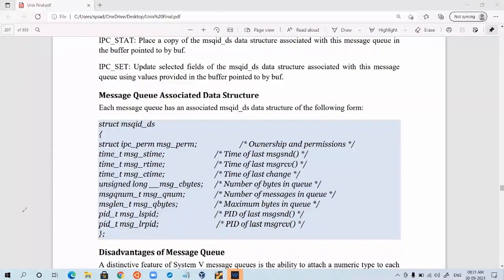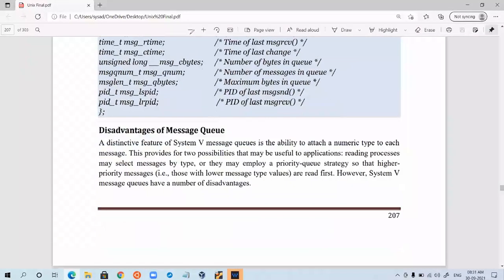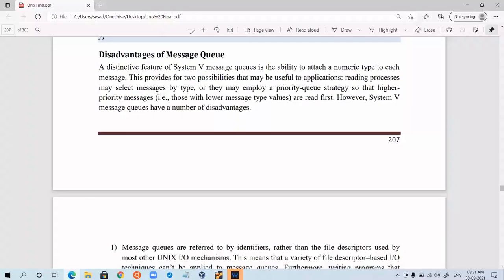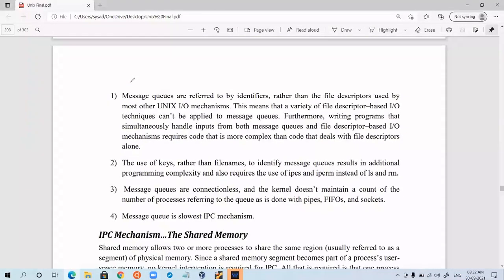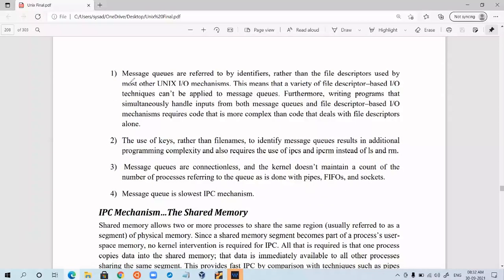Next is the disadvantage of the message queue, as all of you might have observed. The message queue is called one of the slowest IPC mechanisms. Why is it called the slowest IPC mechanism? Internally, the kernel needs to maintain a concept of linked list operations.